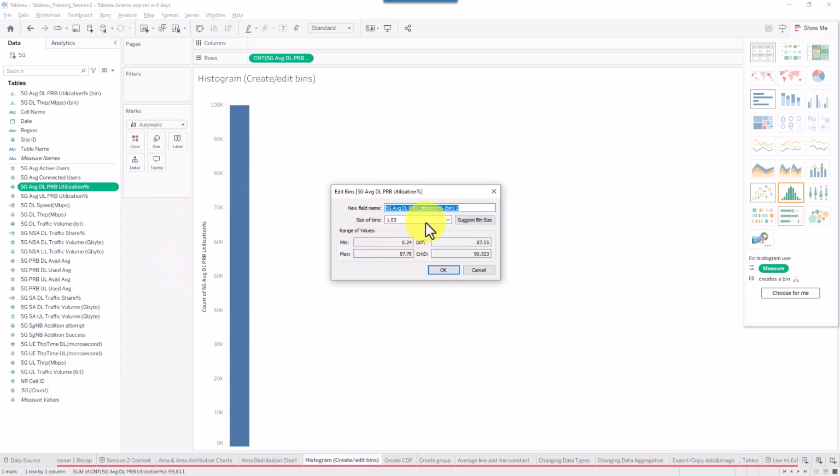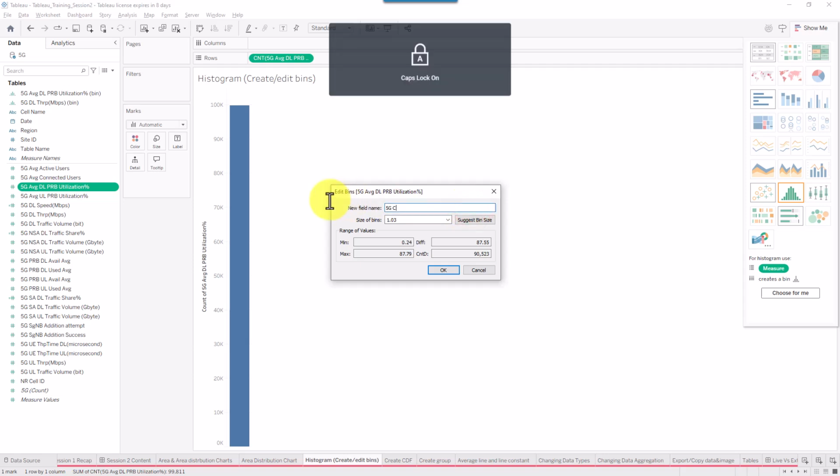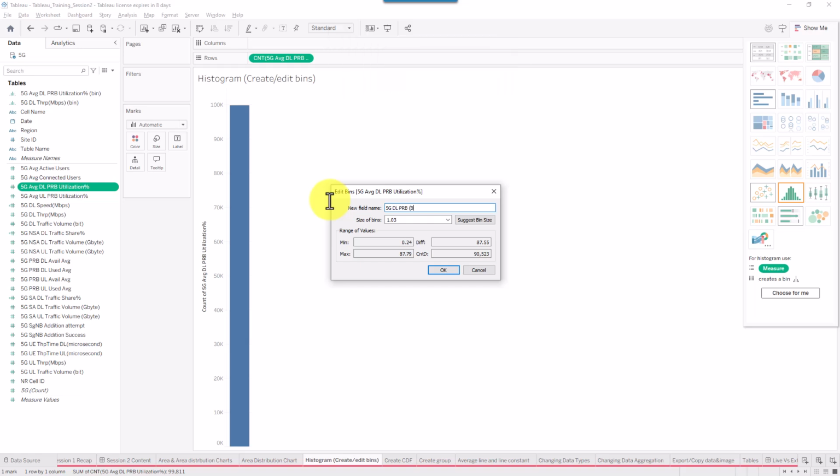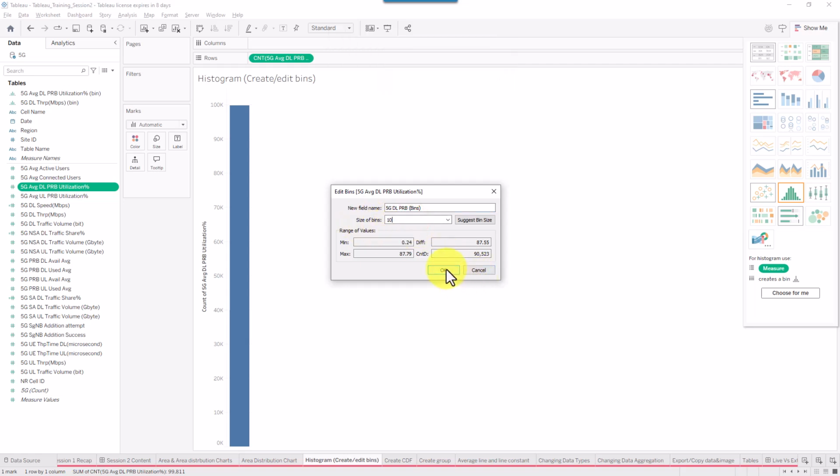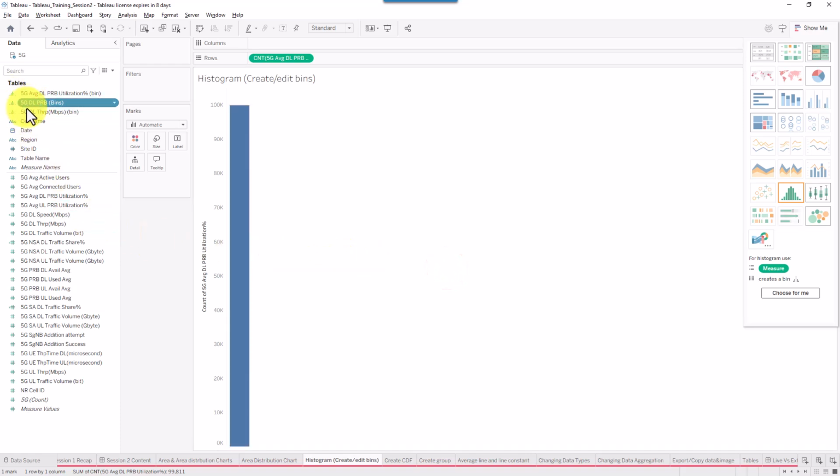Once you have it, you can just rename it to whatever you need. For example, I call it 5G downlink PRB bins. Okay, so I create it now by, for example, let's assume per 10. I'll make the size of bins 10. So I will now click OK. So now it's created. As you can see at the top here, it's called 5G downlink PRB bins.